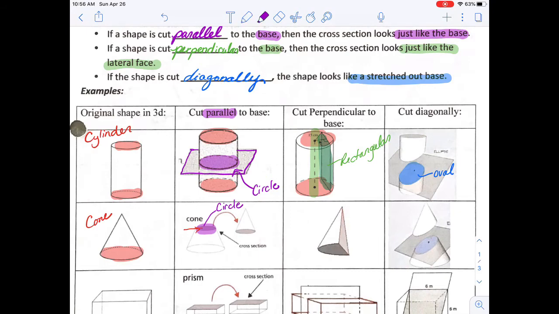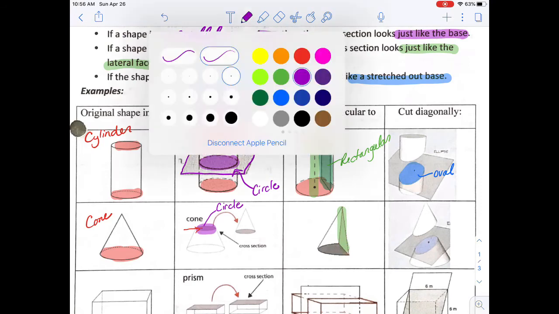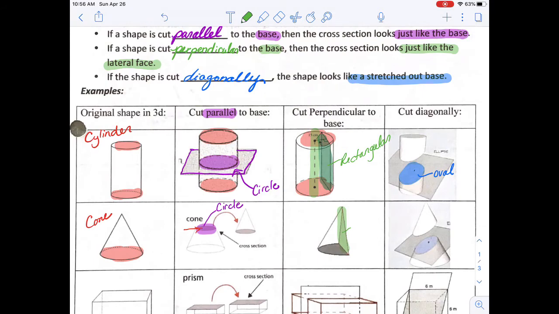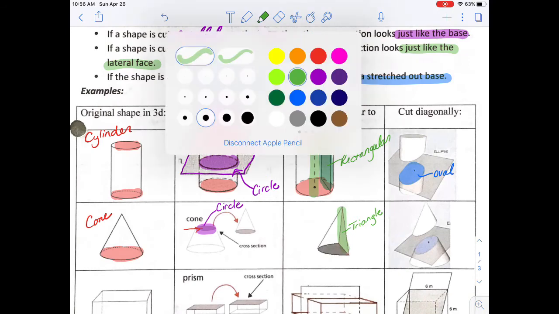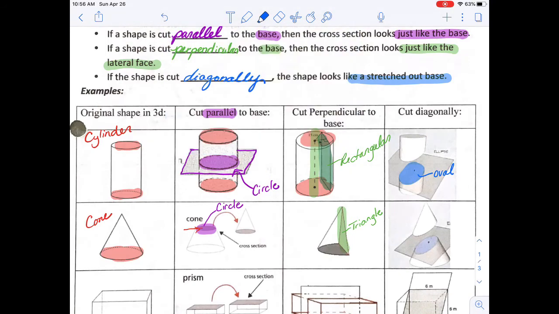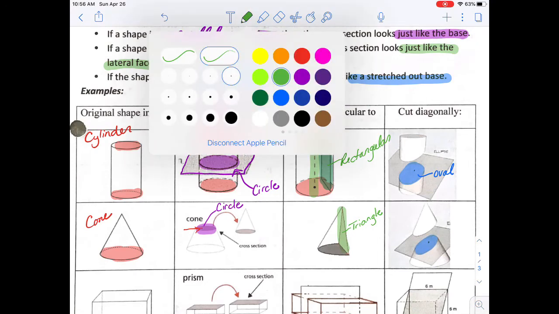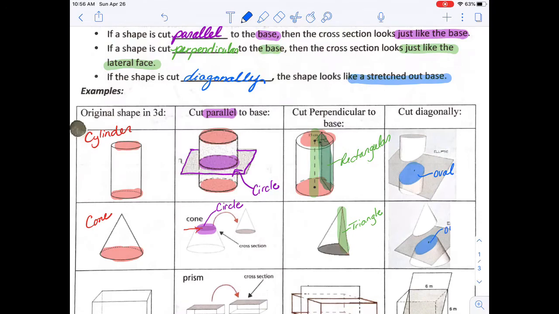But if I go ahead and take it perpendicular, going from that apex down to the base, well, that shape right there is going to be, you guessed it, just like the side, a triangle. Now going back to that diagonal, if it's diagonal and the base is a circle, it's going to be a stretched out circle, which we call an oval.